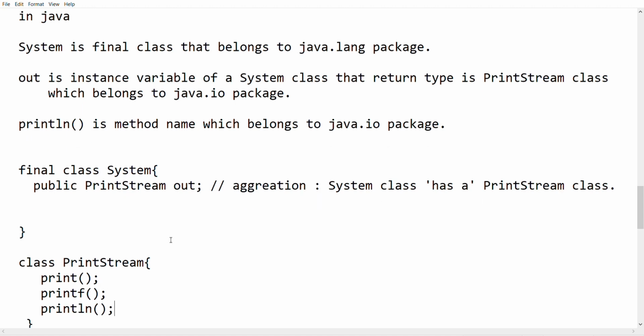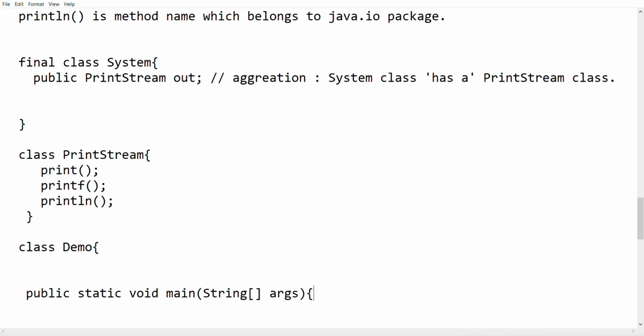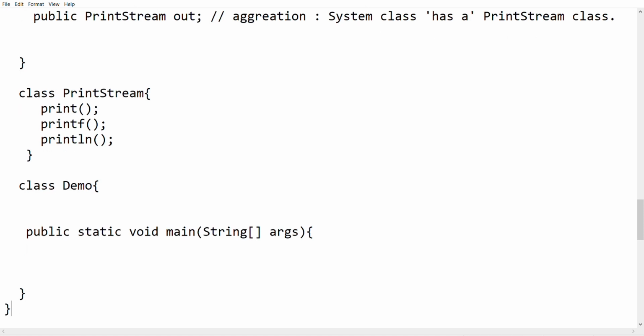Okay, so in the practical, real-time scenario, we have a main class Demo. Okay, in the practical scenario, we have a main method, main, String args. Okay, inside the main method, we write System.out.println with any output string, which prints the output on the console.